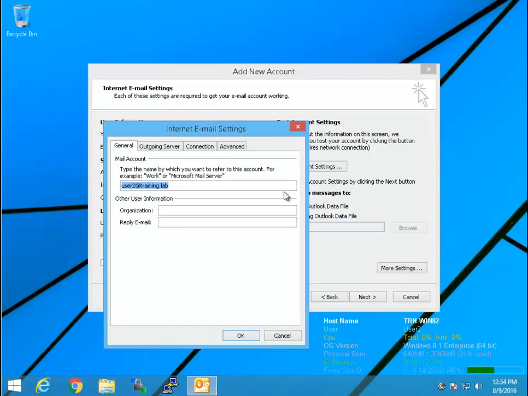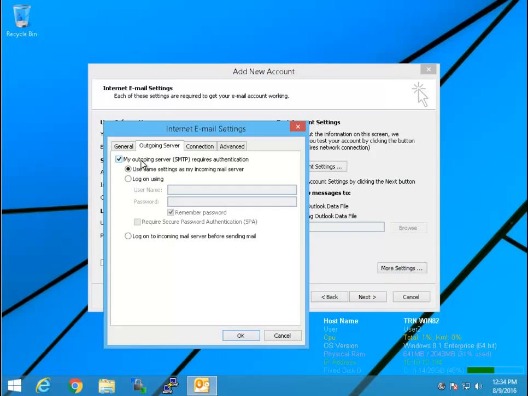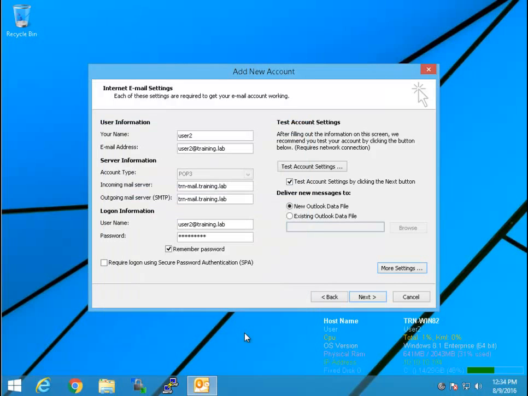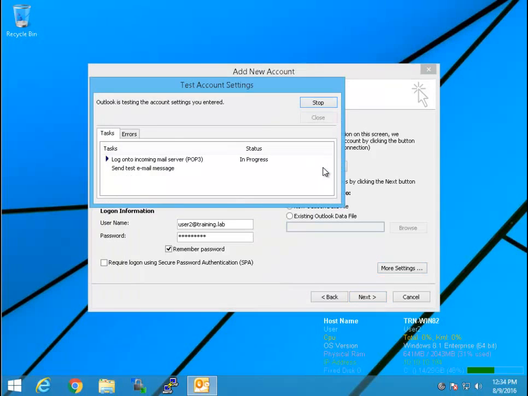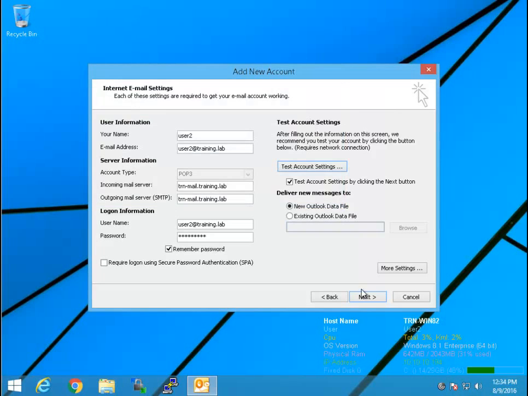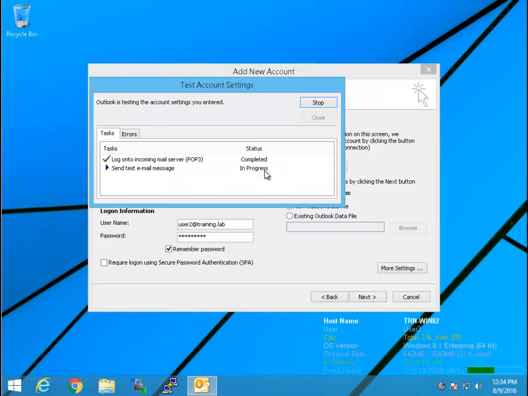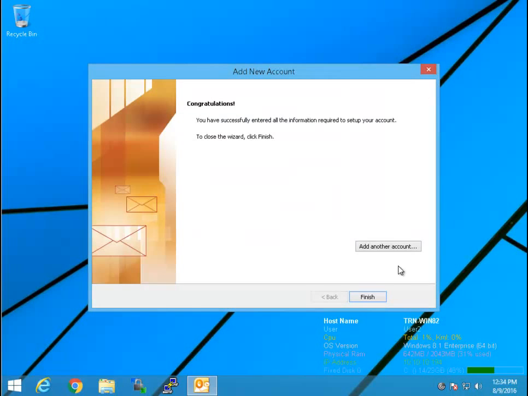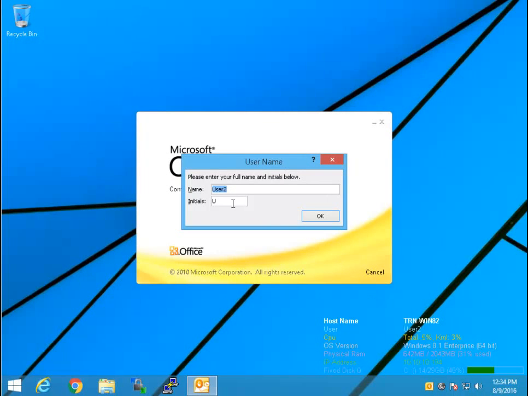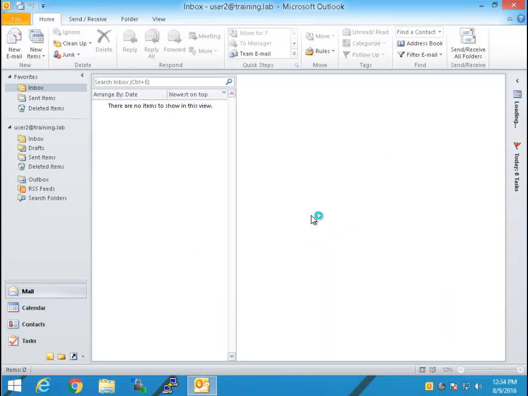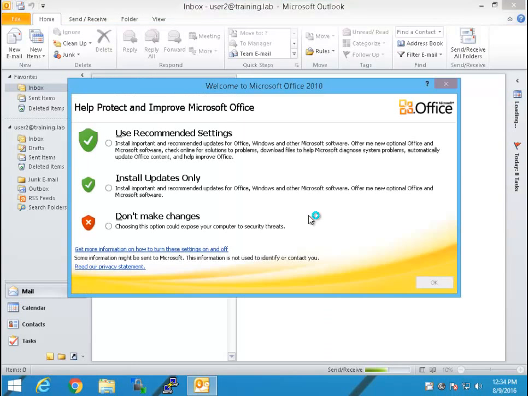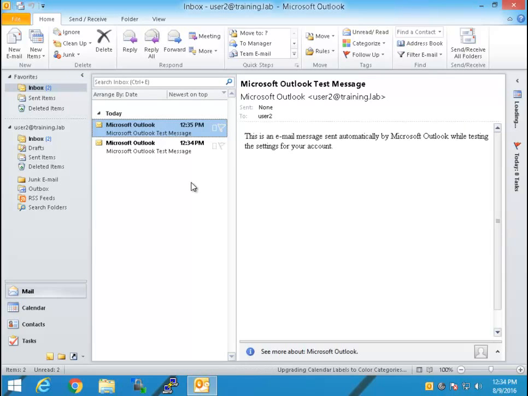Go to More Settings, Outgoing Server. My outgoing server SMTP requires authentication and use same settings as my incoming mail server. Select OK. And let's test. Green check, good, everything looking healthy. Select Next, it repeats, close, and finish. And again, once the abbreviation, or initials, select OK. And I should get that welcome screen again. Don't bother making changes. And my two email messages that I got.